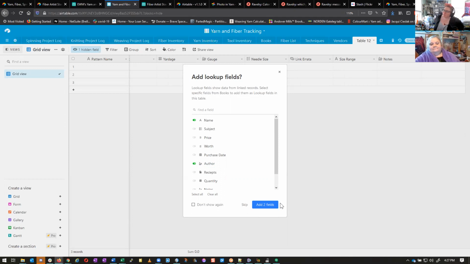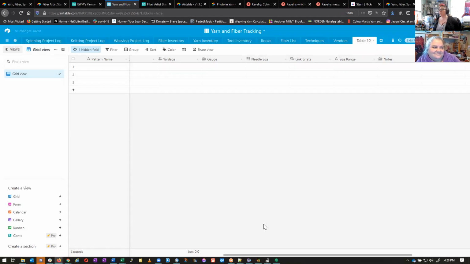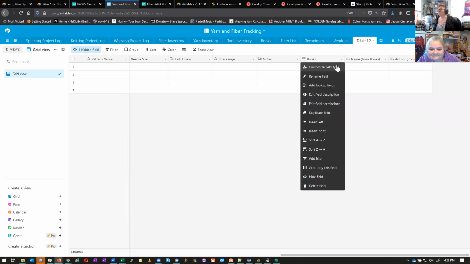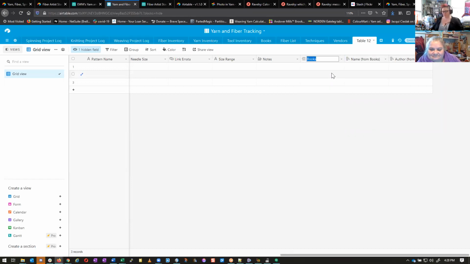On my new version that I've been using, I have it set to like there's knitting and weaving and spinning. And those I think I have for multi-select. I'm going to rename this one.